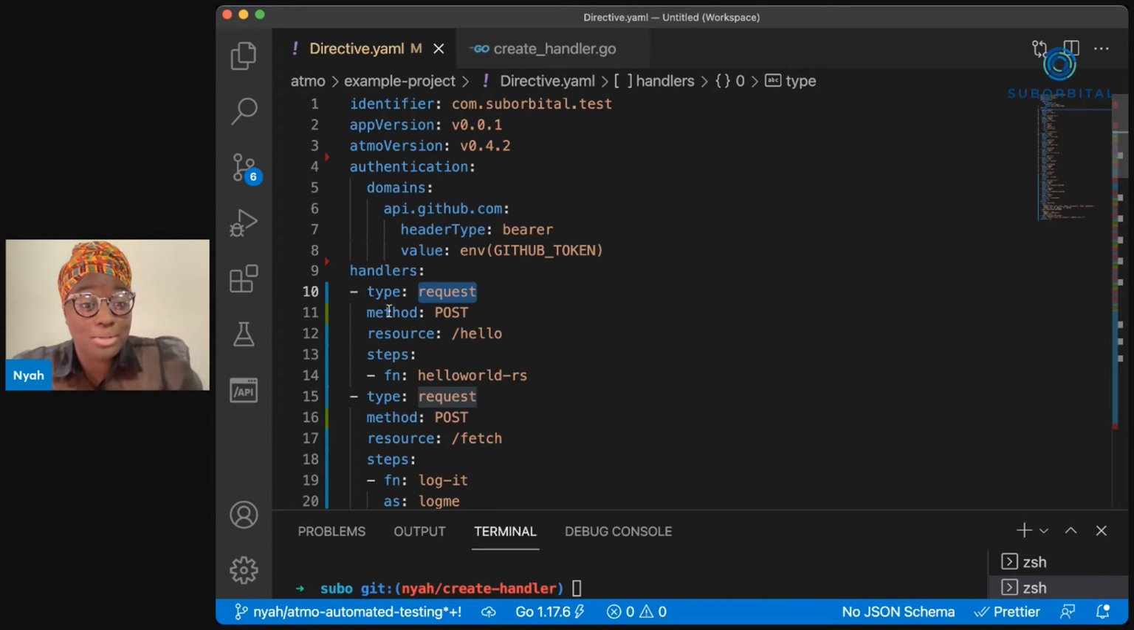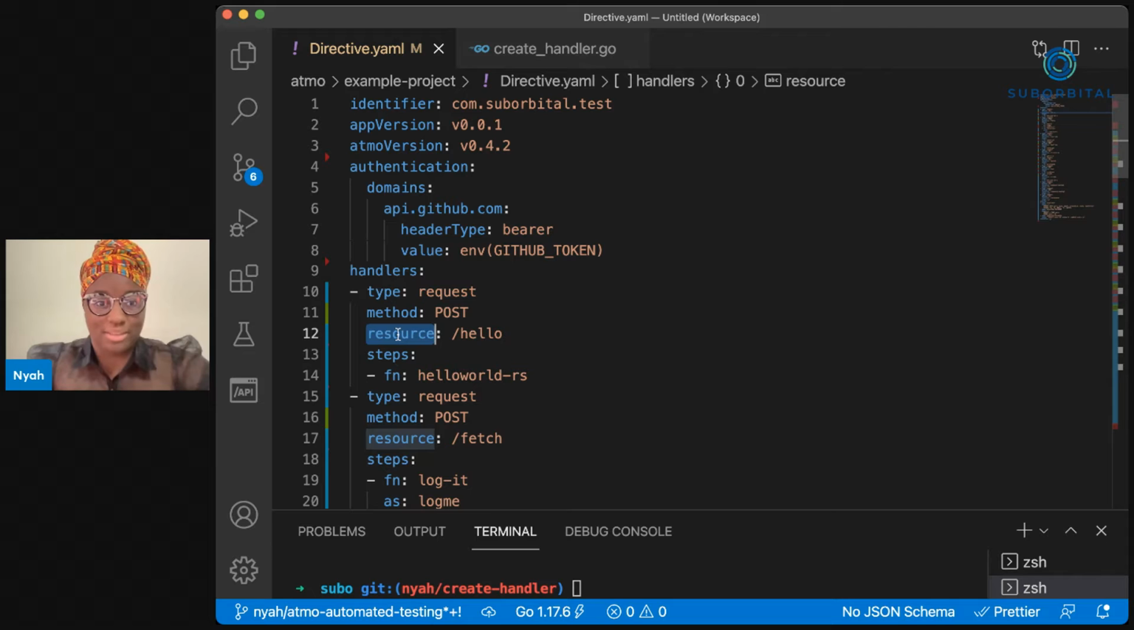And your handler will also take a method. Your method is like get, post, put, and delete, for example. And then it will always require the resource that you're specifying. And the resource, again, is the input that Atmo makes available through our HTTP endpoints. Cool. All right. So that's a little bit about the directive YAML. That's enough talk. Let's actually get into it.